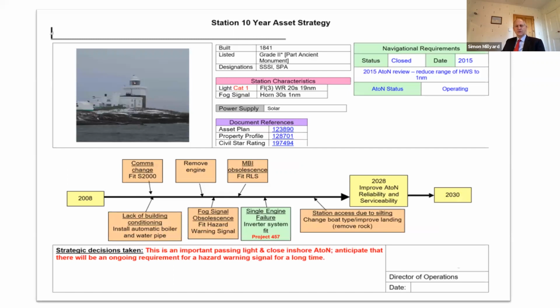So here is a typical page from the 10-year asset plan. This is a lighthouse on the east coast of England, a rather snowy picture there in the depths of winter. This page gives you a little bit about the station, and this is signed off by the Director of Operations, one for every page, which is an annual event, so that we keep an eye on what's happening, and the Director of Operations will have a feel for, actually, there's an AtoN change coming up here. Do we need to make changes?